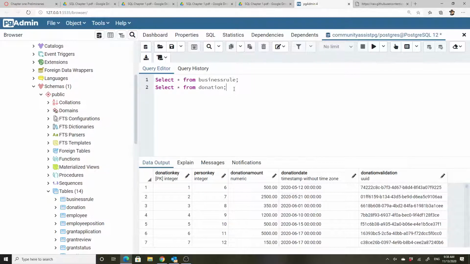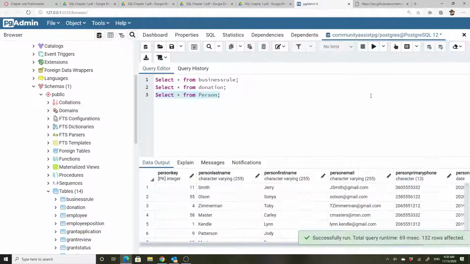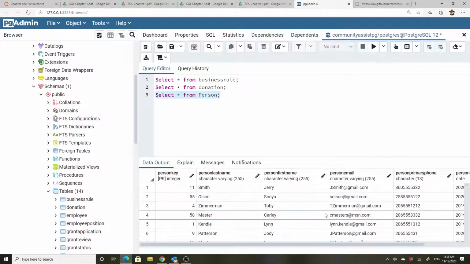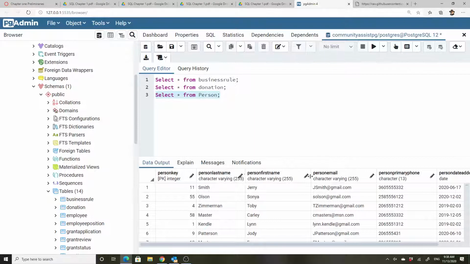I am going to just do the person table. And I'm going to run this, and it gives me all the people. And notice there's 132 people involved. And you can move these around. If you really want, you can bring these in.